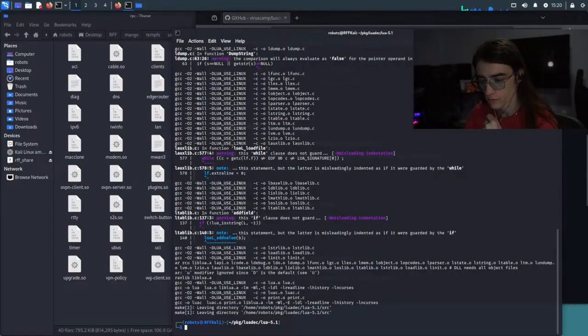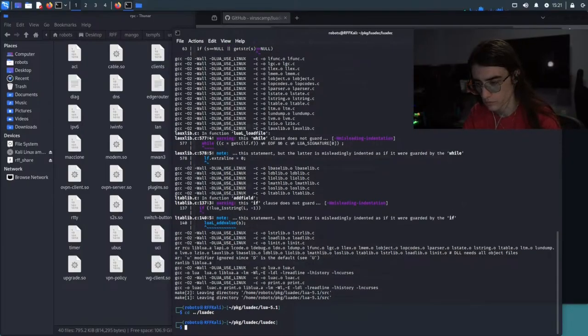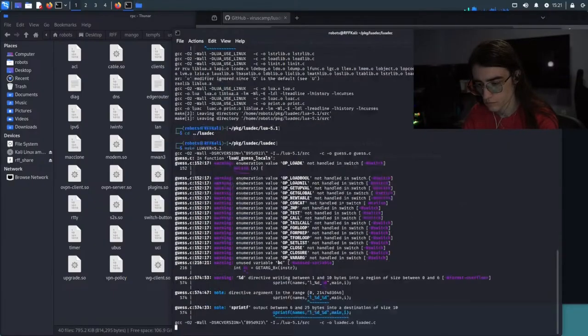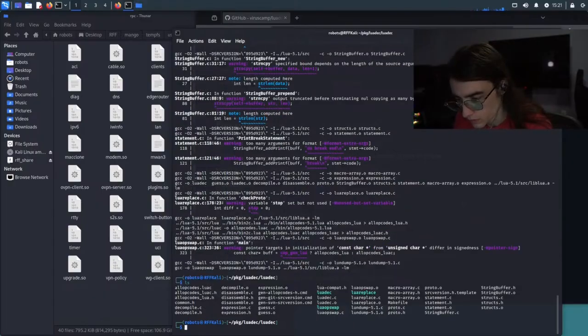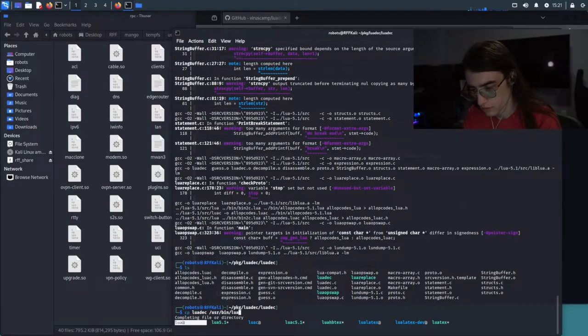All right, so what'd that do? Okay. All right, well, let this build. Okay. Did it build? Oh, it built. Okay. Let's see, cp luadec to /usr/bin/luadec. Okay, 5.1.